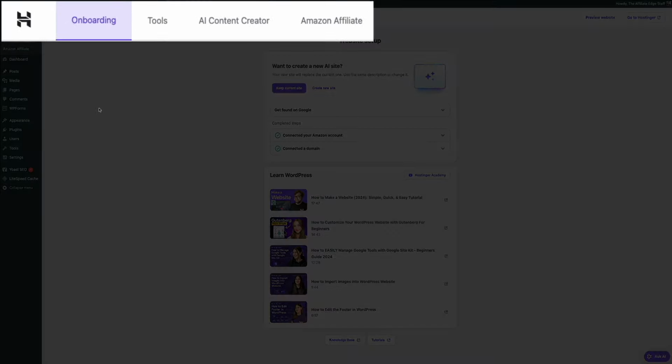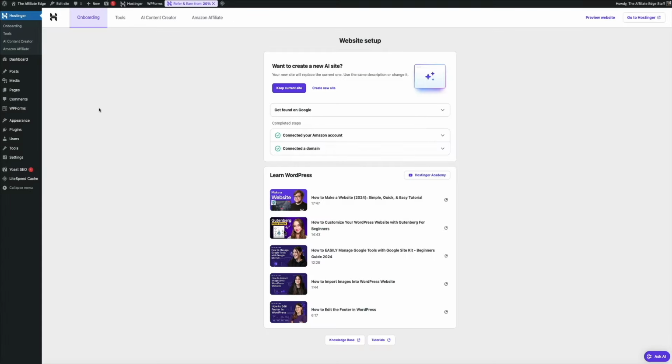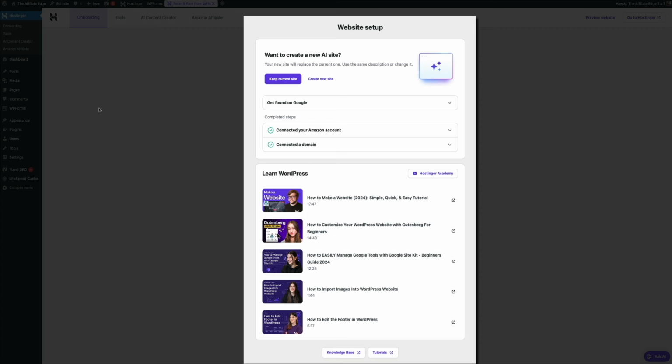At the top, you have options for onboarding, tools, AI content creator, and Amazon affiliate, which will help with various aspects of website creation and monetization. And the website setup section in the center provides options to either keep the current AI generated site or create a new one, giving you the flexibility to regenerate your website design if needed. And additional features include the ability to connect a domain, which we already did, optimize for Google search visibility, and integrate an Amazon account, which we'll do a little later on in this tutorial.